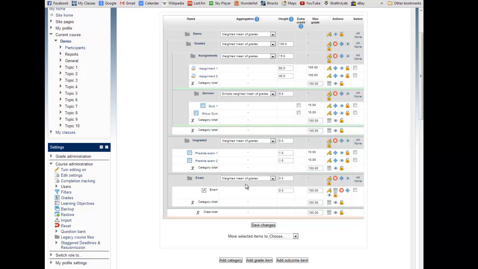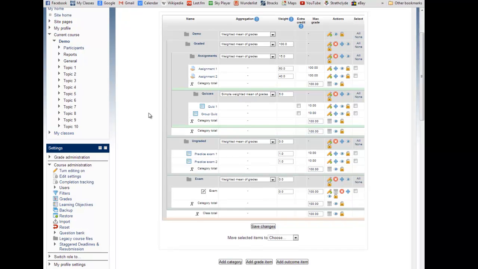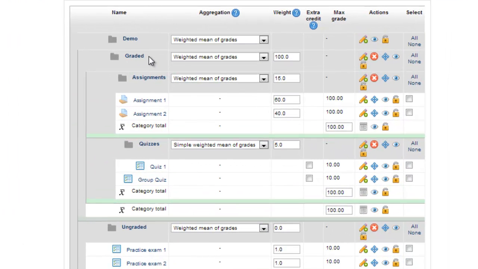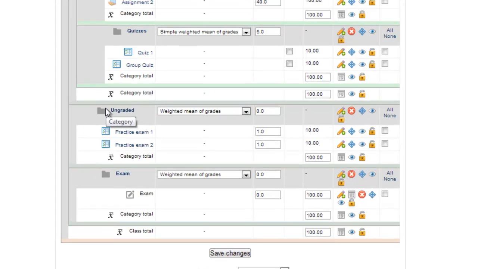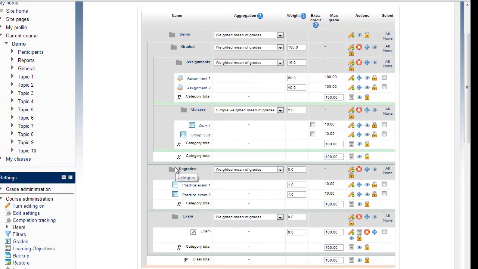One useful way of using categories is to organize your activities that you don't want to be graded and activities that you do into separate categories, so that the activities that don't contribute to a student's final grade are not included in the final class total that students see. To do this, add two categories, one to store all the items that are going to be graded, and one to store all the items that won't contribute to the final grade. I'm going to call them graded and non-graded.